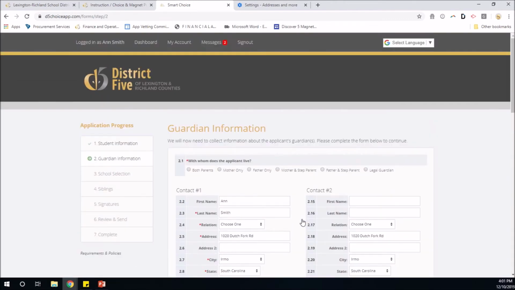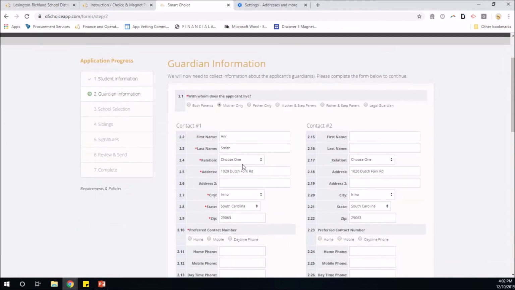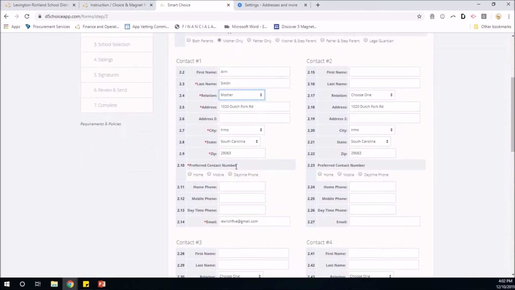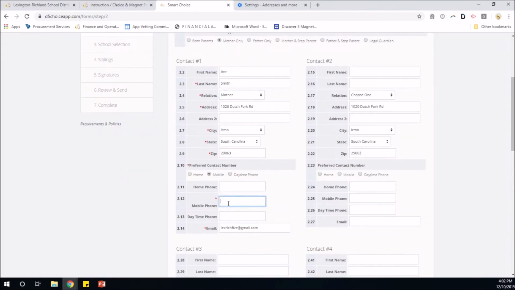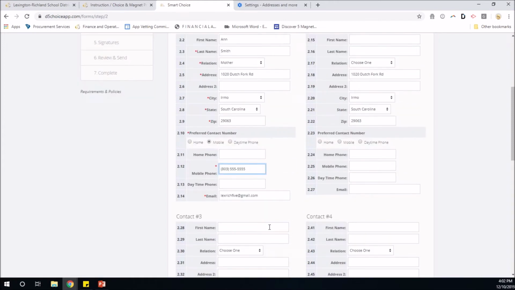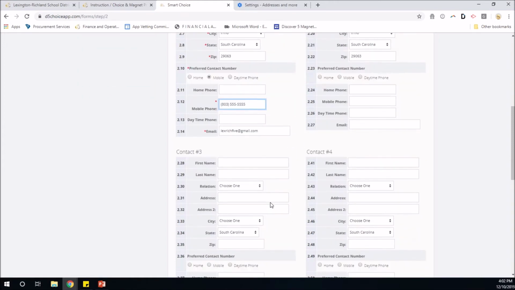The next section is Guardian Information. Similar to the last section, if you use the student ID, many of these fields may be filled. Please review this information for accuracy. We will use this information to contact you with any status updates, offer notifications, reminders, or questions.